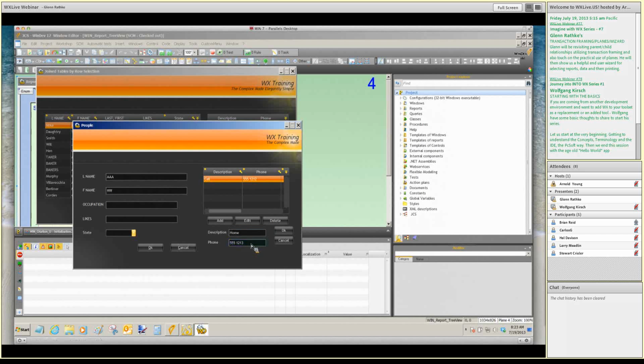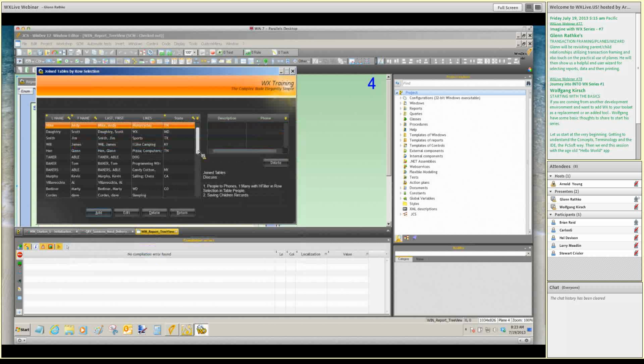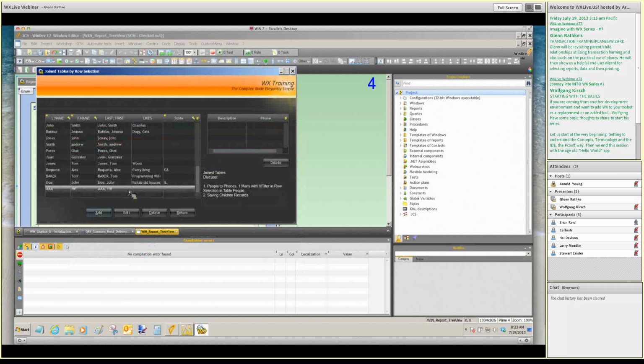1213. We'll add that. As we're adding these children records, they are in a memory table, so they are not written to the database yet. So when I do an OK, we will now write all those records. Here is our record. I just select this. On the right, we have our 2 phone numbers. Let's go and edit that.